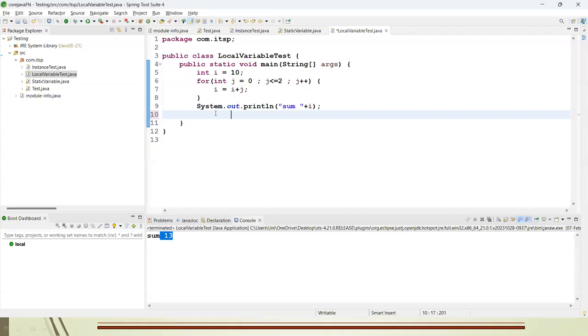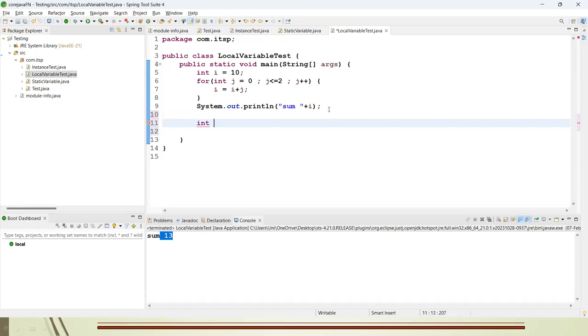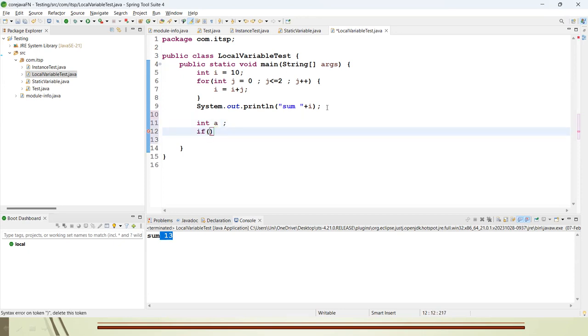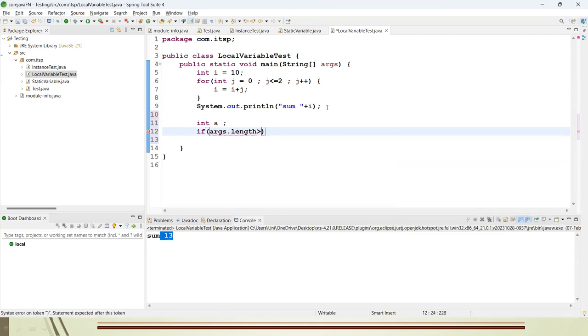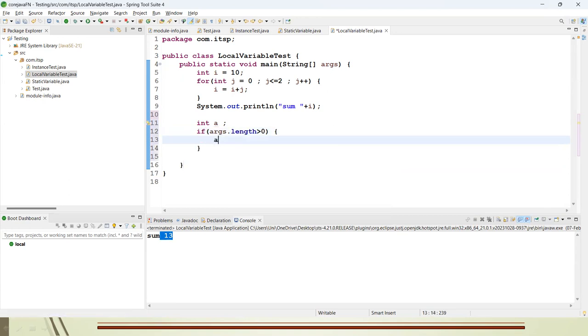Create a local variable. Now initialization for int a, right? If args.length is greater than zero, then a equals 10. Then, perfect.